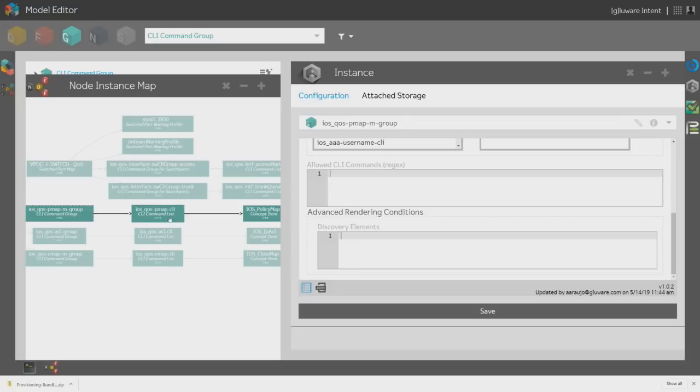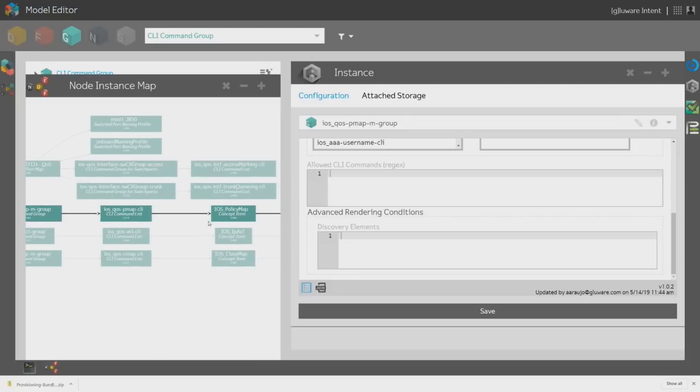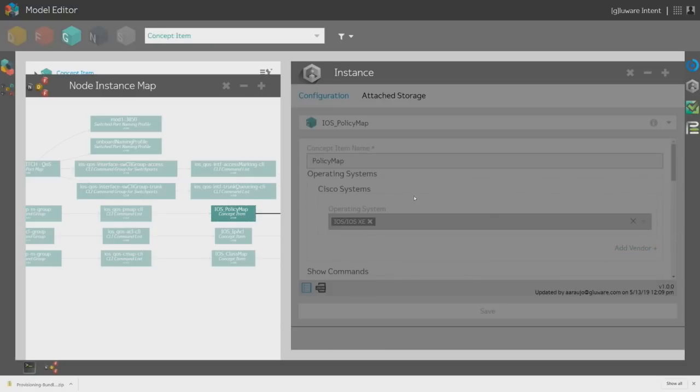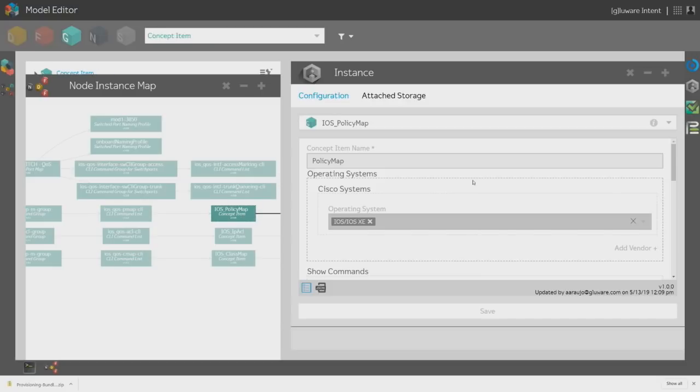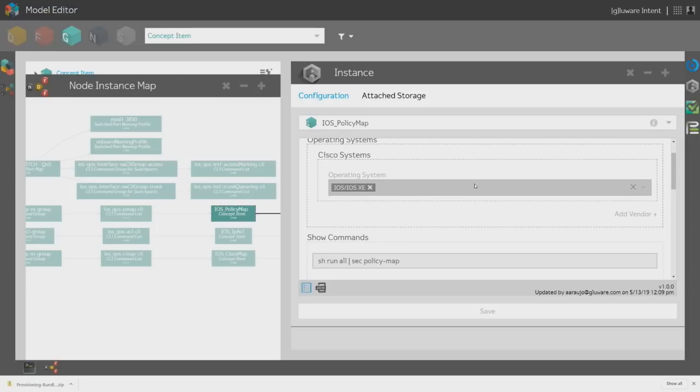So Alex, that's really the whole structure. And attached to that item is what we call the concept item. The concept item is essentially how we read the configuration that's going to be related with this specific item.